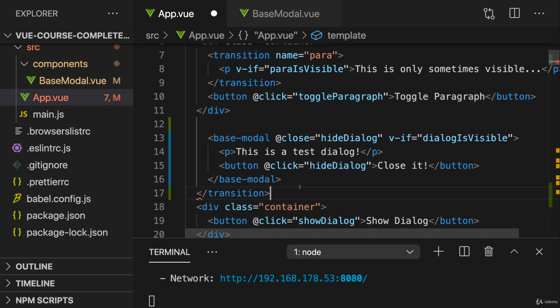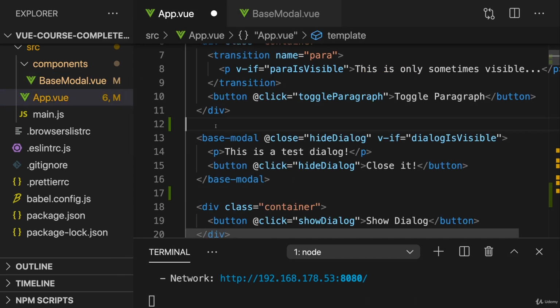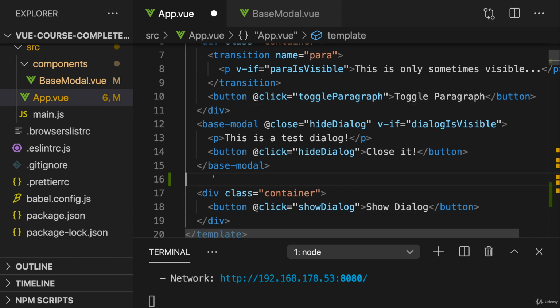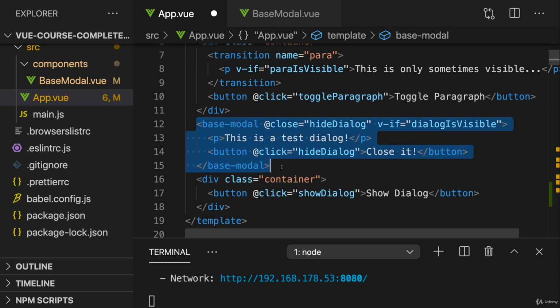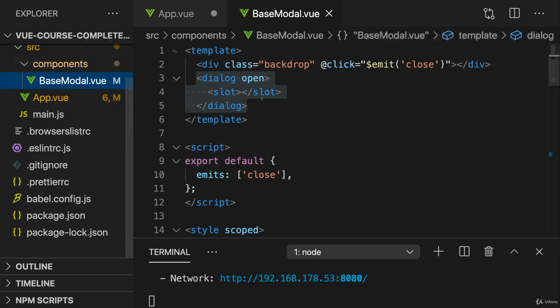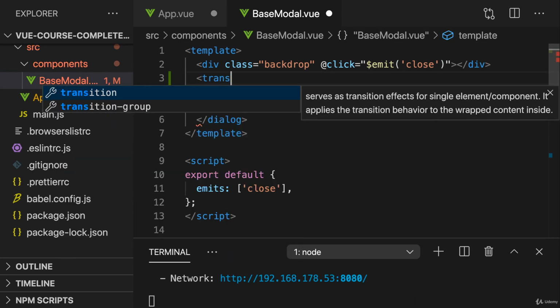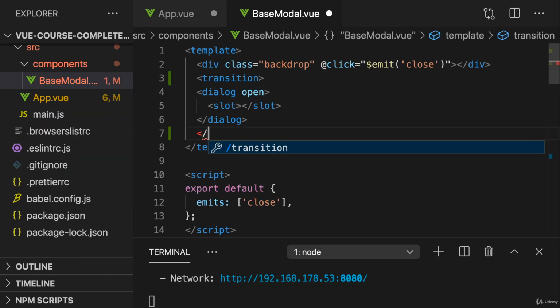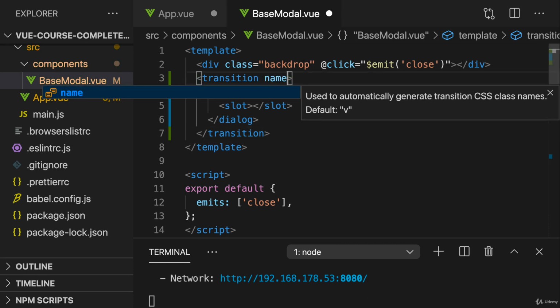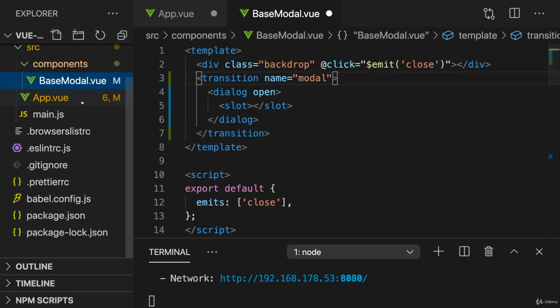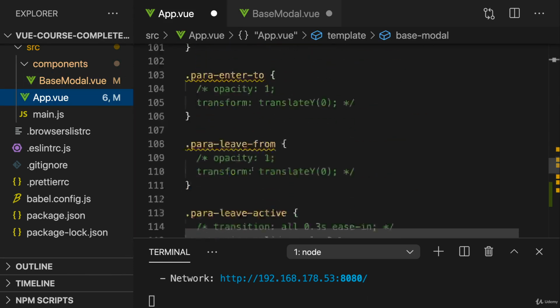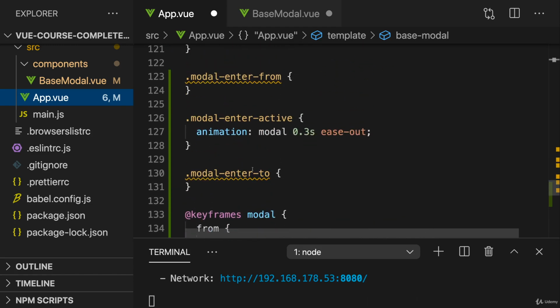I'll remove the transition wrapper around my custom component, though it theoretically would work if our custom component had just one root element, but here it doesn't, so it doesn't work. And I will bring it over to base modal and wrap this dialog with transition. Like this. Now I can give this a name of modal and go back to app view and grab my modal specific CSS classes. To be precise, the modal enter active class here.